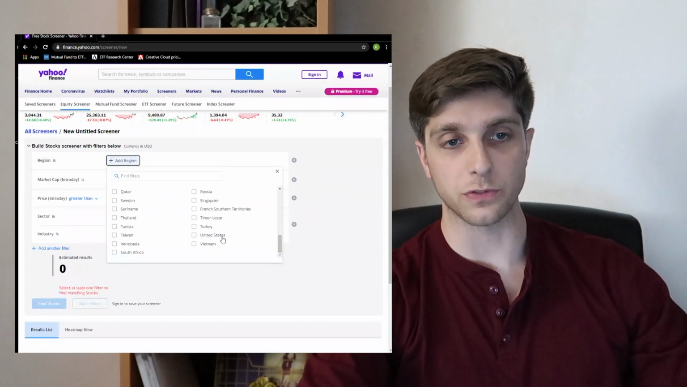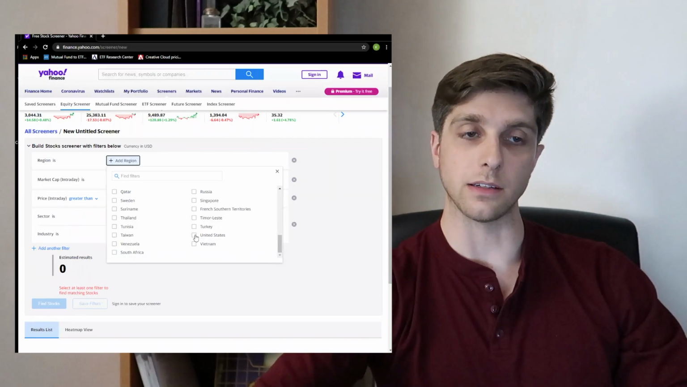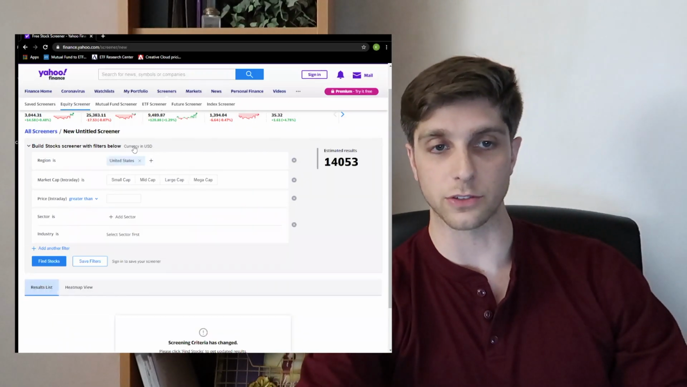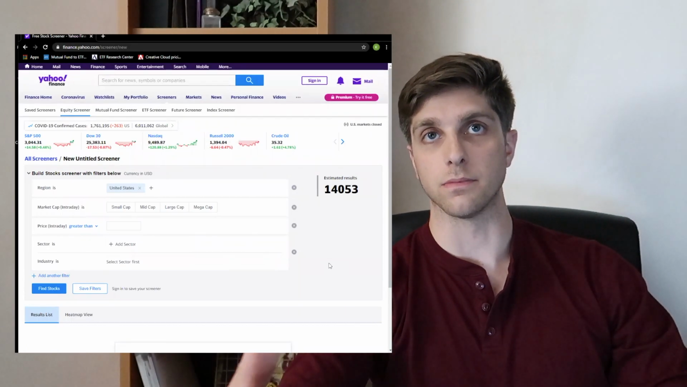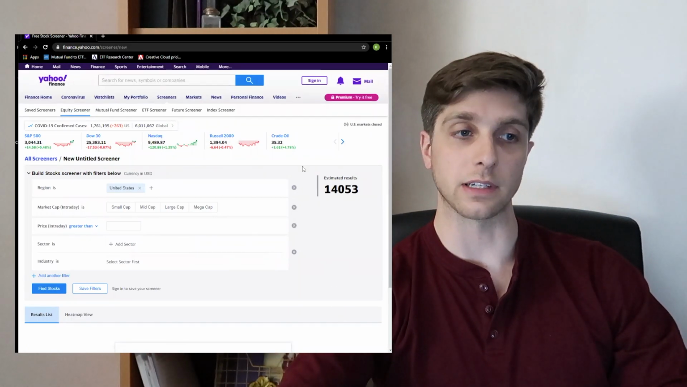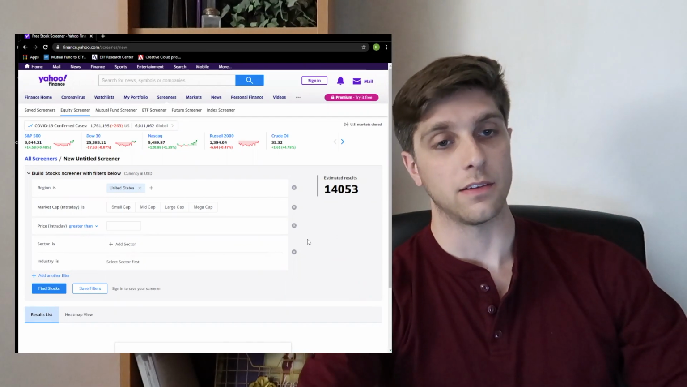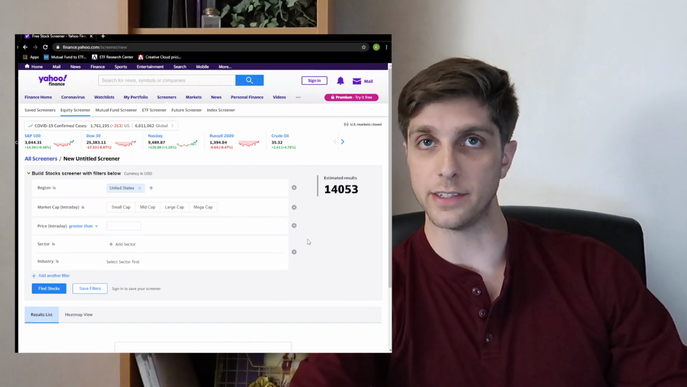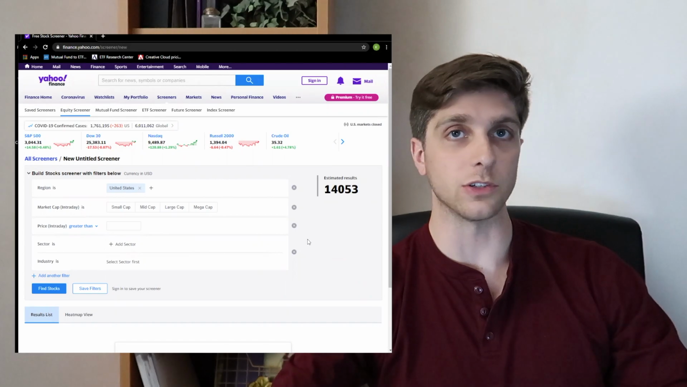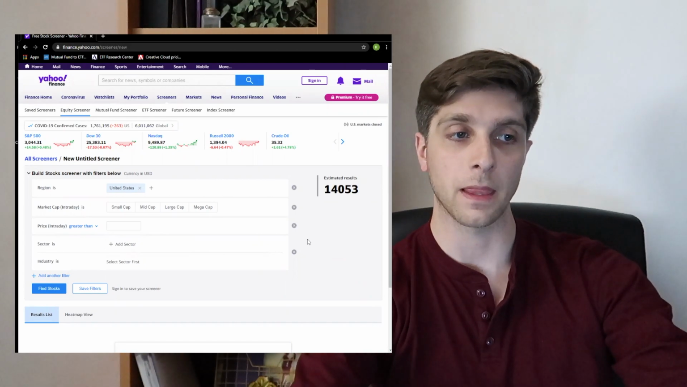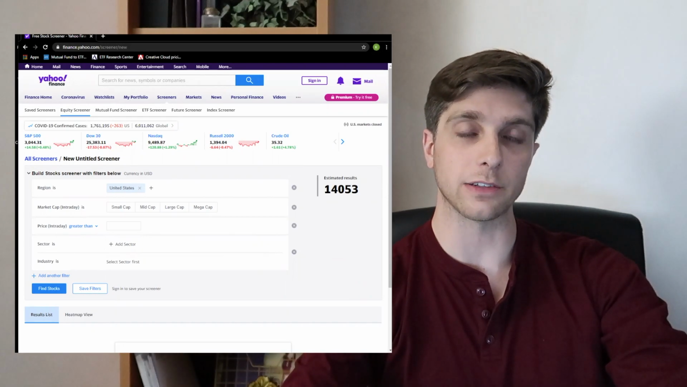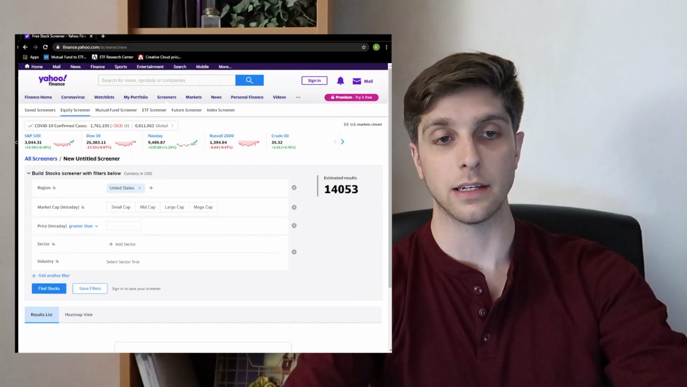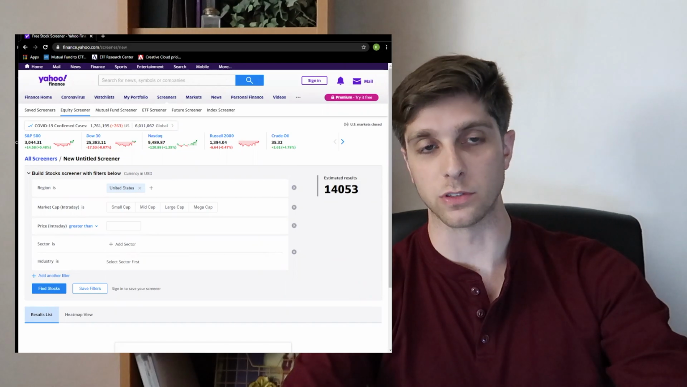And this is the first filter, right? And it gives you an estimated result over here to the right. This is how many stocks you can find within the US economy right now. Right, so 14,000 is definitely way too many to sit here and click through and try to find a stock, right? So this is the point of stock screeners. We want to get that 14,000 down to a more manageable number that we can do some research on.